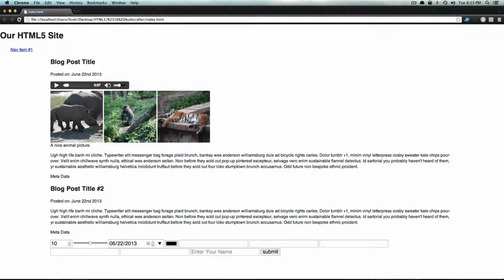Notice how we can control it here. We can use the volume controls just like we'd expect. We can jump to the middle of a song. Yeah, that's enough of me singing for now. And so this is an HTML5 audio player.